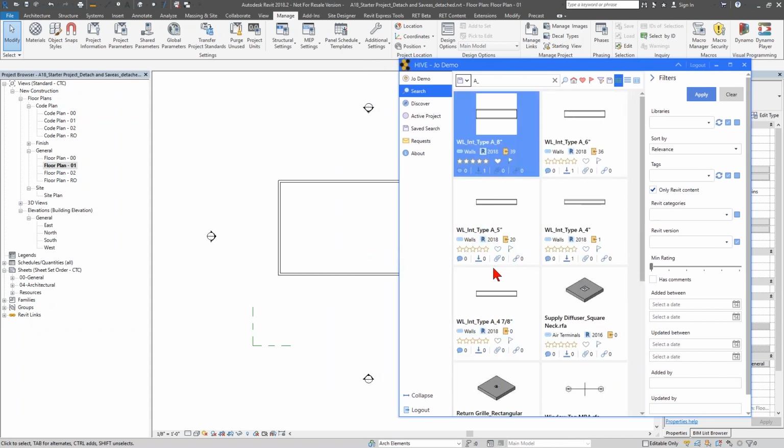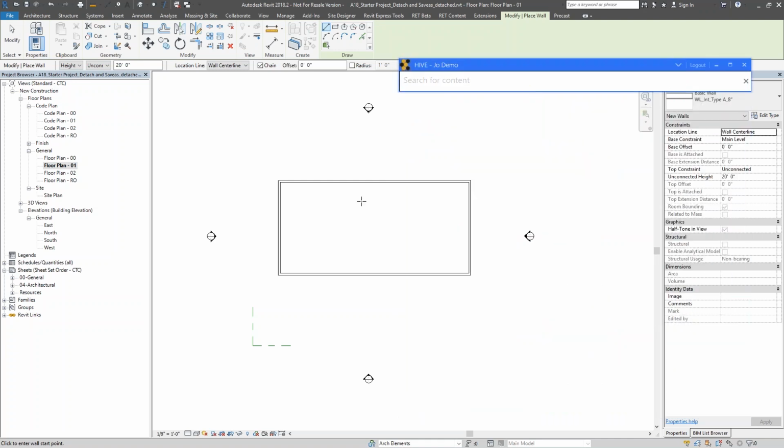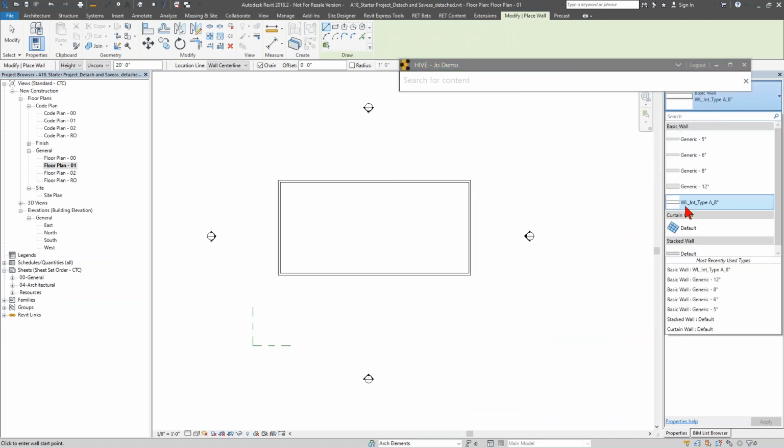I'm going to take my wall interior type A 8-inch, and I'm going to drag and drop this into my model. So it's just like using, say, Windows Explorer, right? You drag and drop files between different directories, things like that. In this case, I can just drag into my model. And notice this, it's loaded just that one wall type.